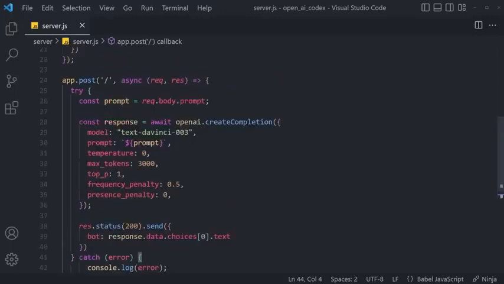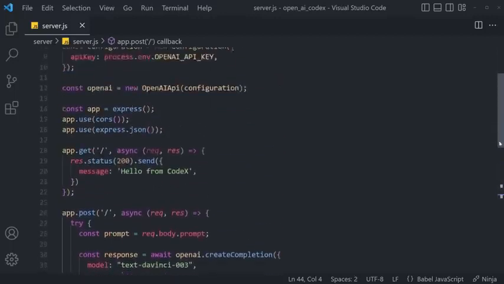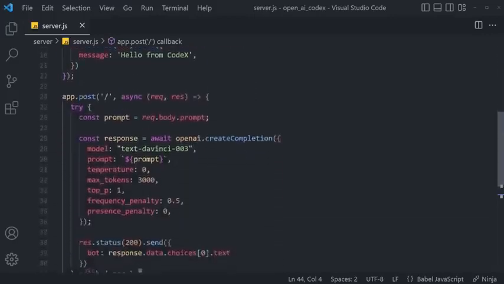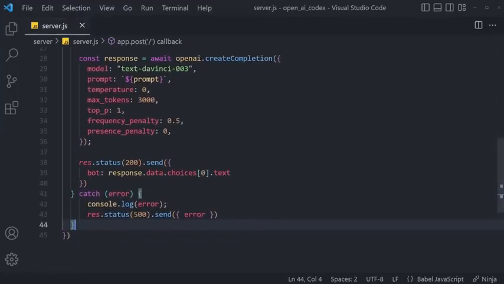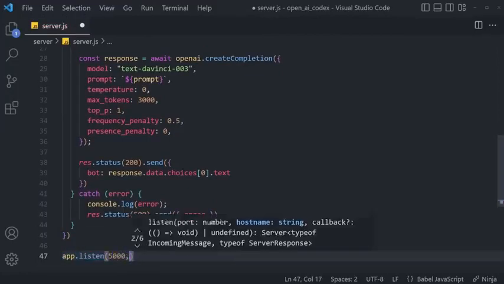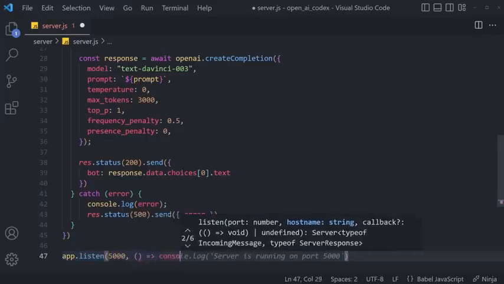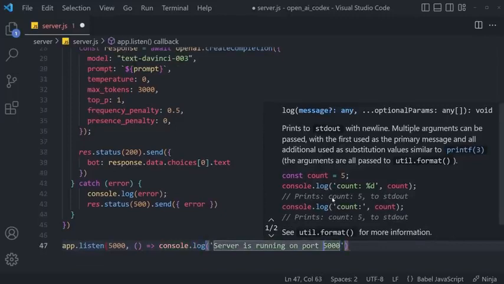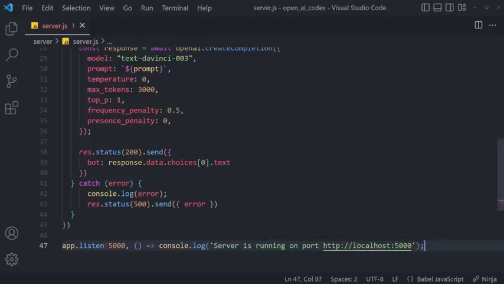Great. Believe it or not, this is it. This is all that you have to do to be able to get a response from the most powerful AI in the world. Now, we just have to make sure that our server always listens for new requests. So we can say app.listen 5000. We're going to have a callback function to let us know that we started. So we can say console.log server is running on port 5000. As a matter of fact, let's say http://localhost:5000. That way, we'll be able to immediately click it from within our terminal.